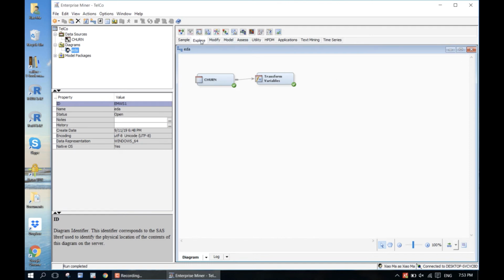In Explore, is it Explore? Yeah. Multi-plot.